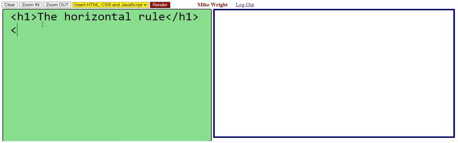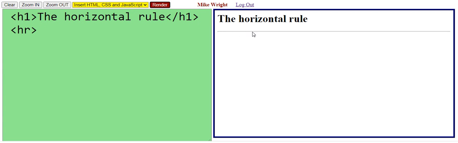Okay, so I'm going to put the HR tag right under the H1 tag, and this is how it will render. So you see a line right underneath, and it's used to separate different ideas, different sections of a web page, or whatever you want to use it for. So let me add a couple more things here.